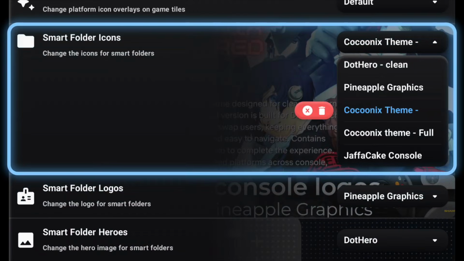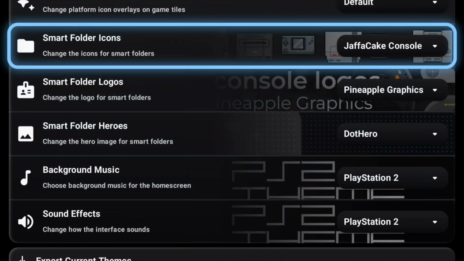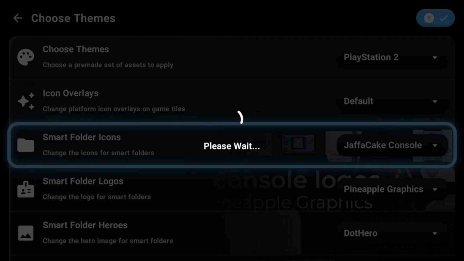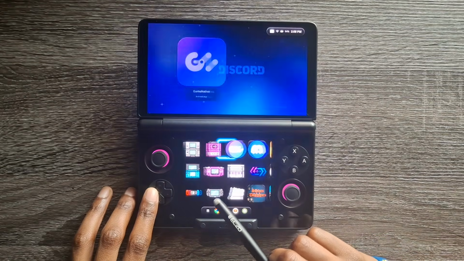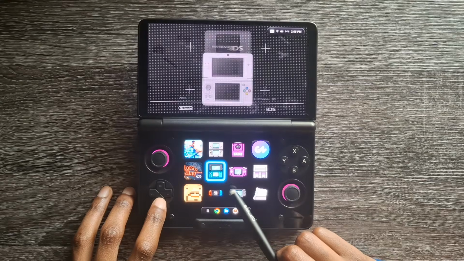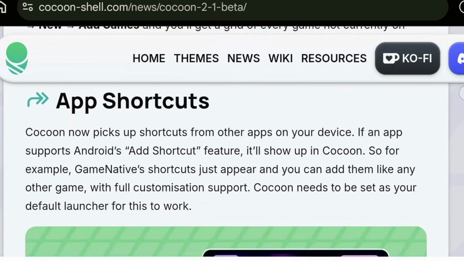Now when I head to icons, I'm going to see those icons I just downloaded right there, and you click on that check mark there at the top, and there it is. As you guys can see, we have new icons from the Discord. Now, another big feature is Android app shortcuts.